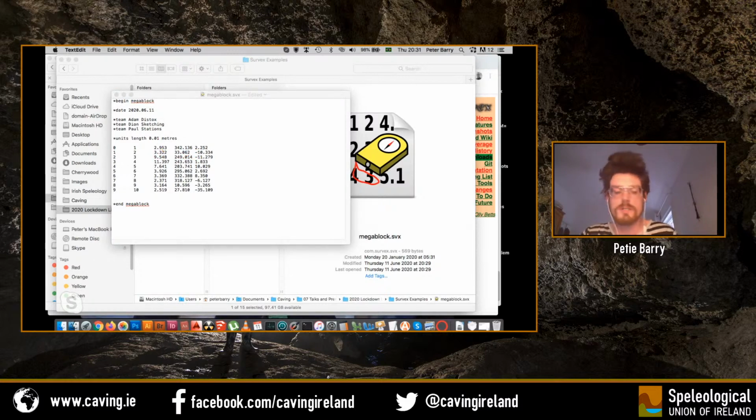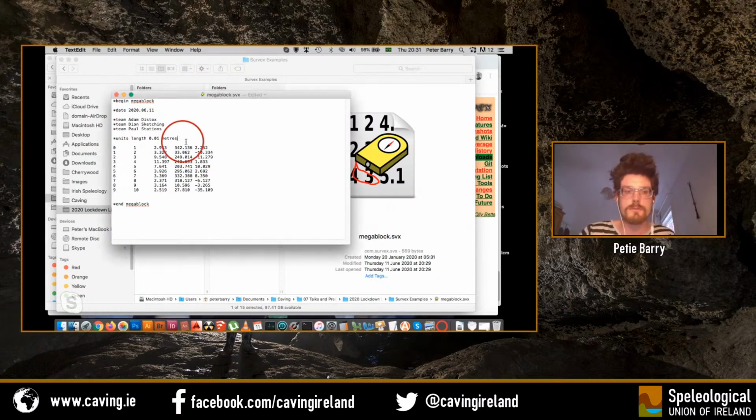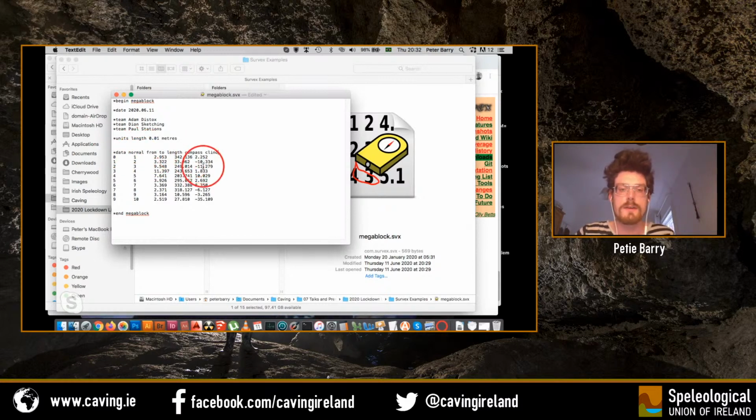You can tell it what type of data you're using. So again, it automatically assumes that we have a from station to to station, a length, compass bearing, and an inclination. But for some reason, you might want to clarify that. So you will tell it what type of data you're using, and you're just saying, I'm using normal data from to length, compass, and inclination. That's useful if you're using different types of data across the same file, which I'll show you about in a little bit.